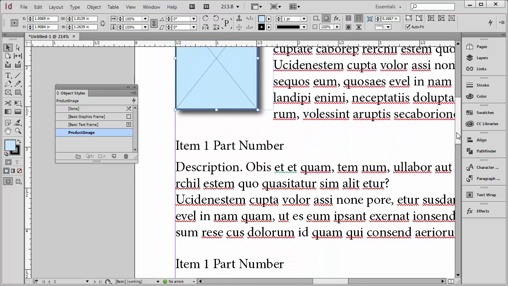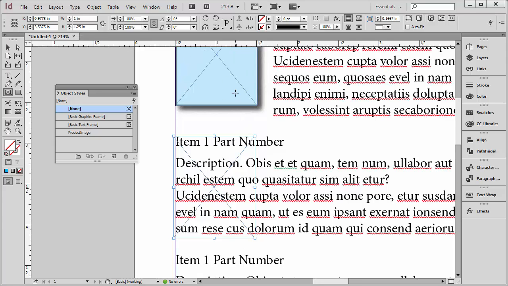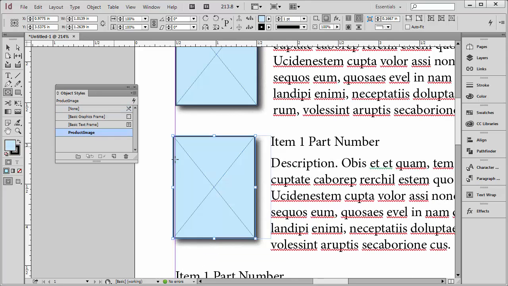So if I create a new graphic frame, and let's say I wanted to make sure it was the same size as the first one. Well, I could do that. I could come up here to the top. I know the width on this is 1 inch, and the height is 1.25 inches. And that makes it exactly the same dimensions as this previous one. Now, if I click on the product image in the object styles to apply that style, you can see, wow, it's starting to look like the previous image.